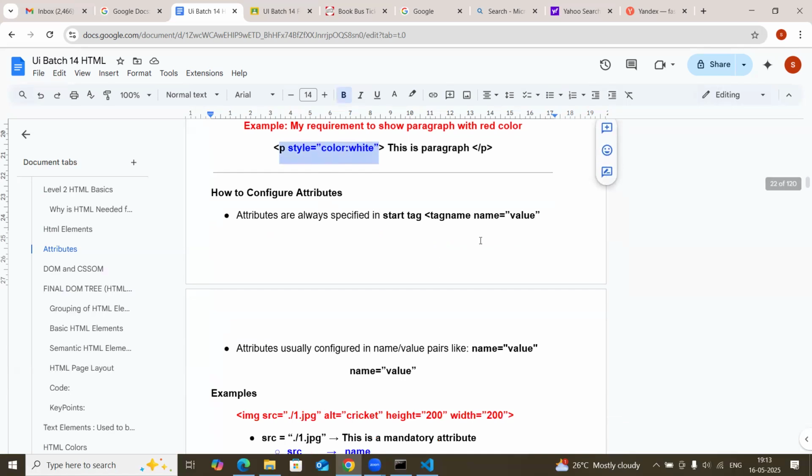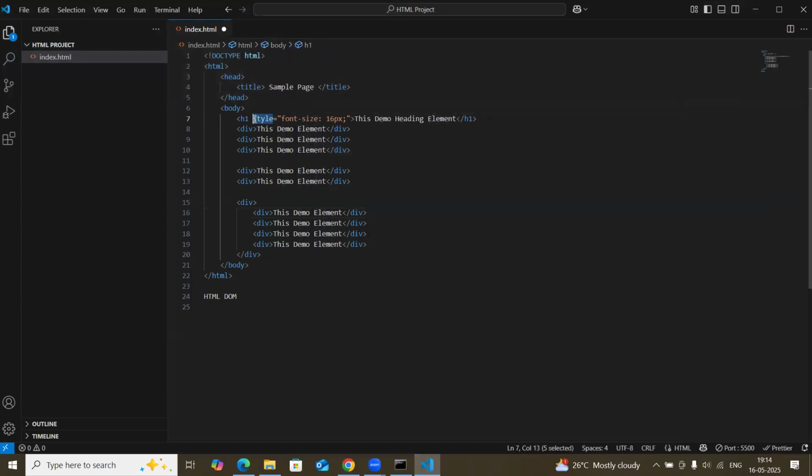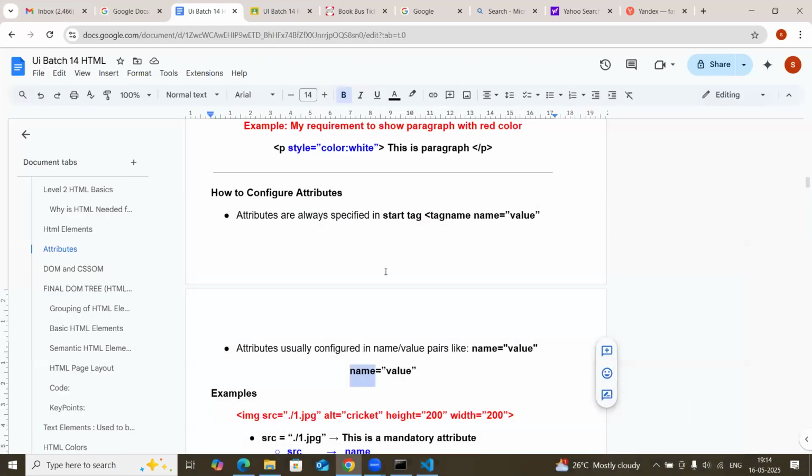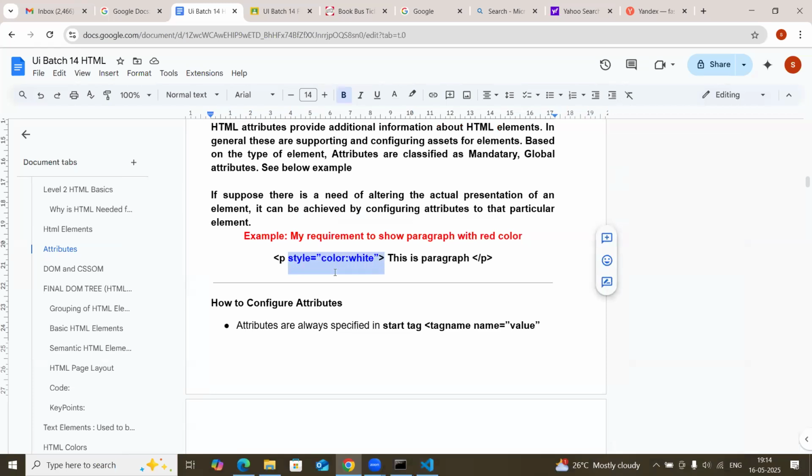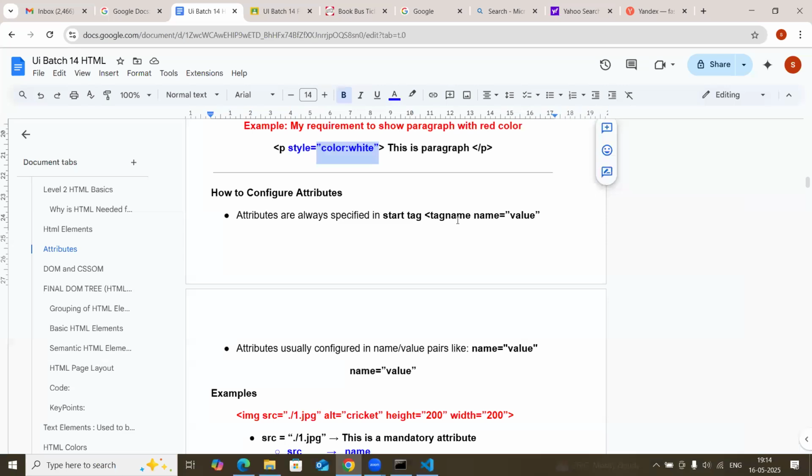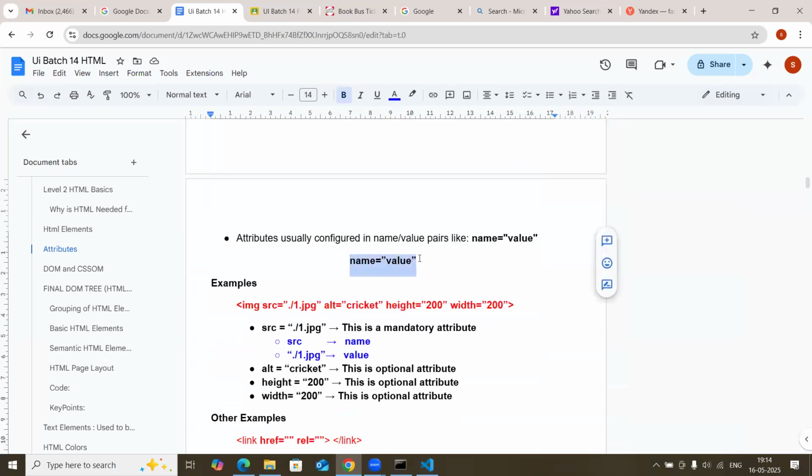And how do attributes look? Attributes are written in name and value pairs. You need to write the name of the attribute and its value. If you see here, style is the name. Then after style I'm writing equal to, and this whole thing which I wrote inside the quotes is a value. So name equal to value. So attributes are written inside the start tag, and the first thing before equal to is the name, and after equal to is the value. So attributes are written every time inside the start tag, and they should be written as name value pairs.